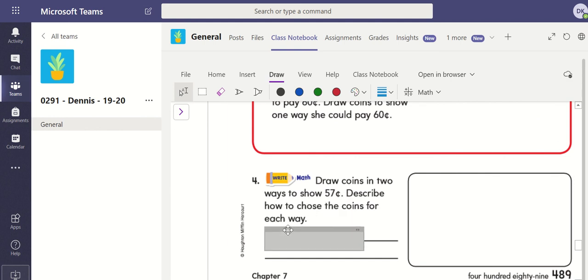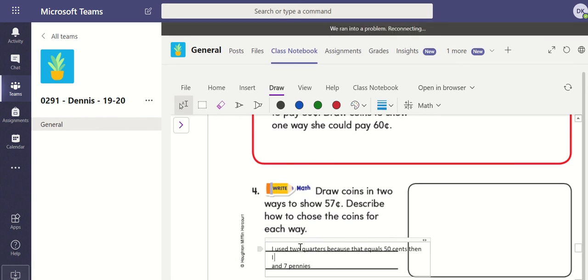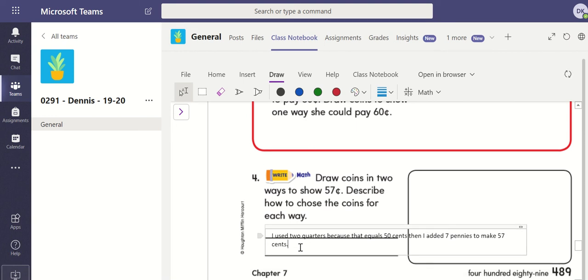So describe how you chose the coins for each way. I could say I chose 2 quarters and 7 pennies. And actually say I used 2 quarters because that equals 50 cents. Then I added 7 pennies to make 57 cents, period.